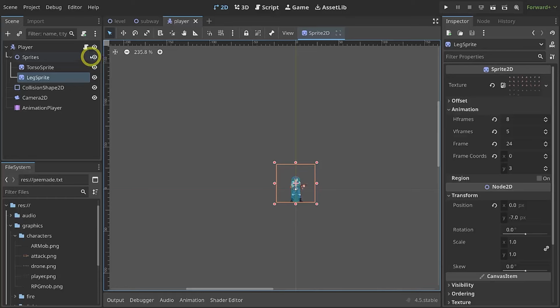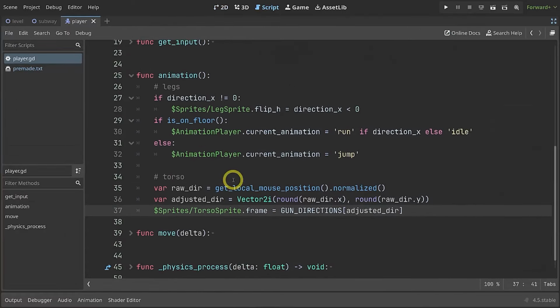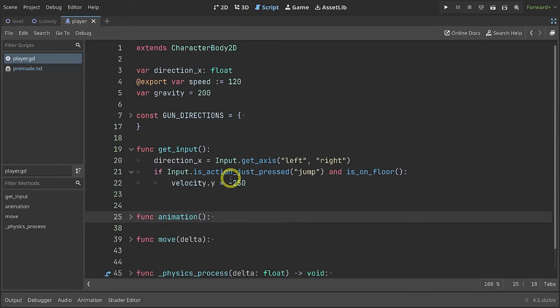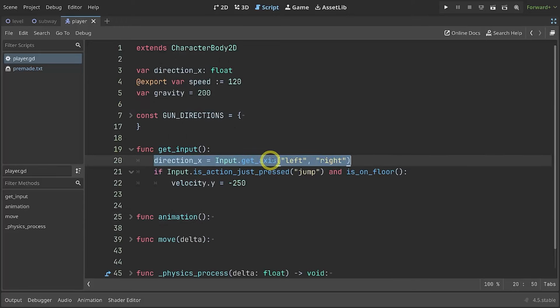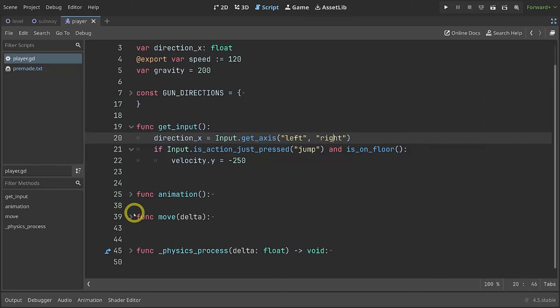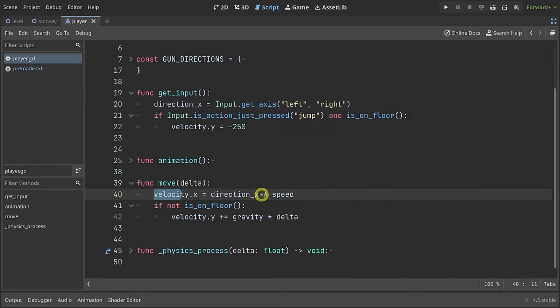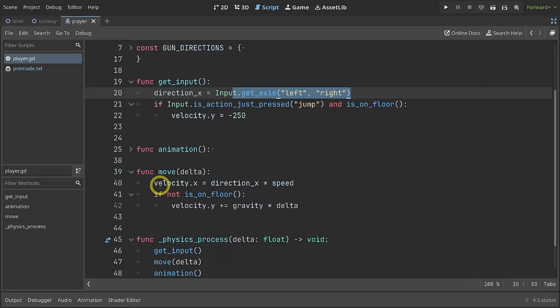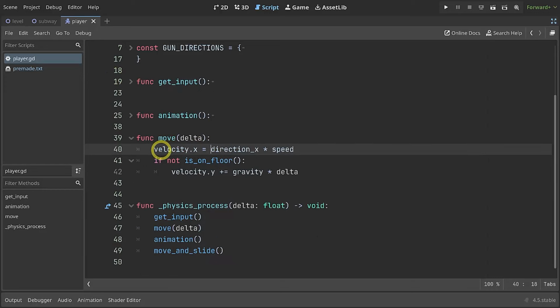Back inside of Godot, I want to work in the player script, and at the moment, we are covering all of the movement inside of getInput, where we are getting left and right input, and then inside of move, we are updating the velocity, and then we are calling move and slide. If the player presses left or right, we are changing velocity x to 1 or -1. If we don't press anything, it's going to be 0. There's no in between.